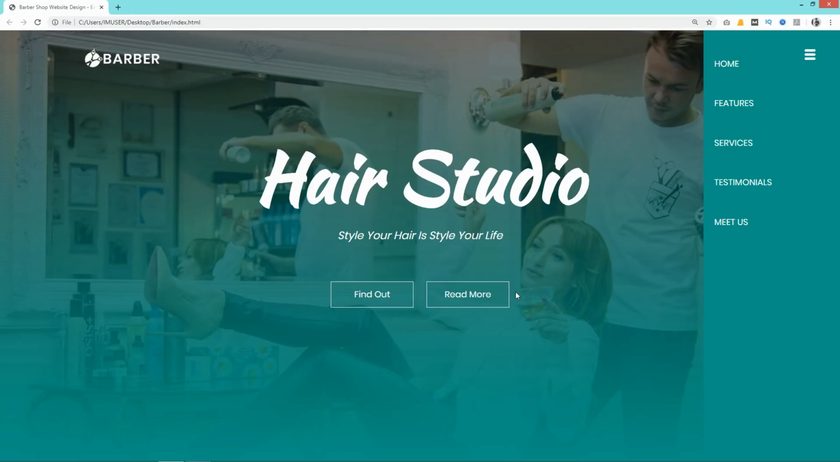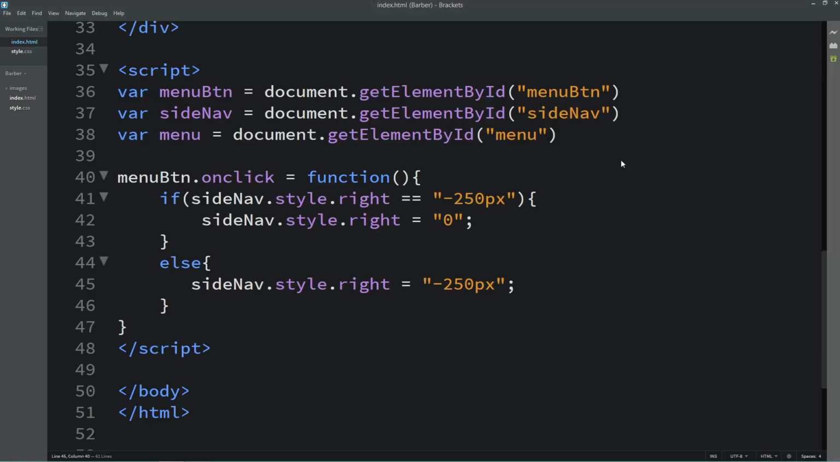Now you can see if I click on this menu icon, it will display and hide the side menu. But right now it is happening very quickly, so we have to add some transition also.